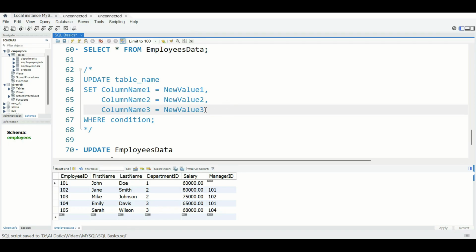So now we will see how to update a specific value with a new value that we will set within the table. So this is the syntax for updating a value. Update is the built-in keyword, then the table name, like employees data, the table we are going to make changes in. Set is the built-in keyword.